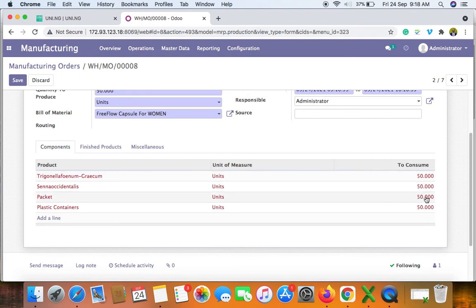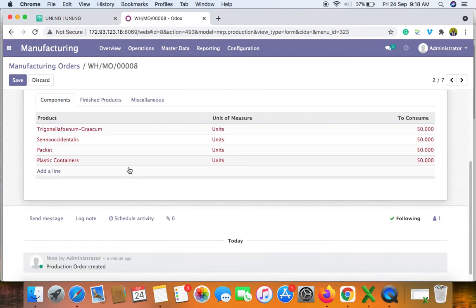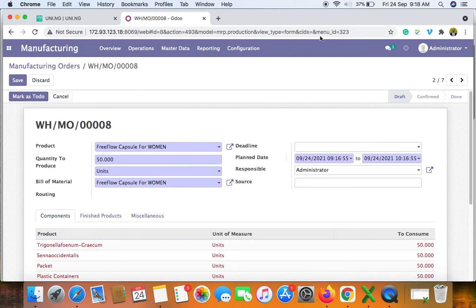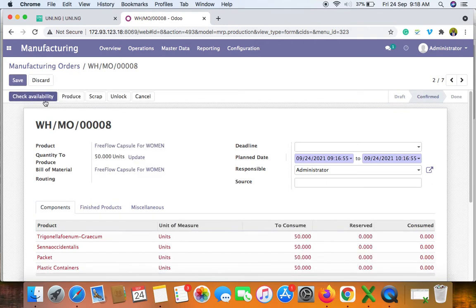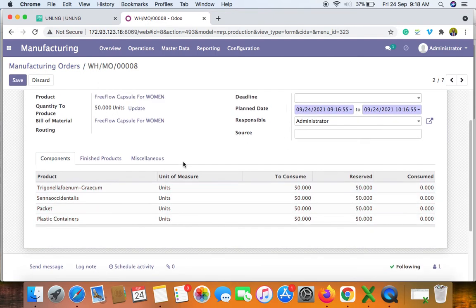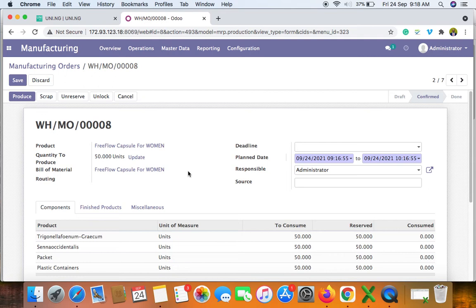We have this quantity of components, raw materials, for this production, so we'll go ahead and mark it as to do. Then when you mark as to do, the next thing you would like to do is to check availability if these products are available in the warehouse. Luckily for us, these raw materials are available in the warehouse, so we can go ahead and start our production.